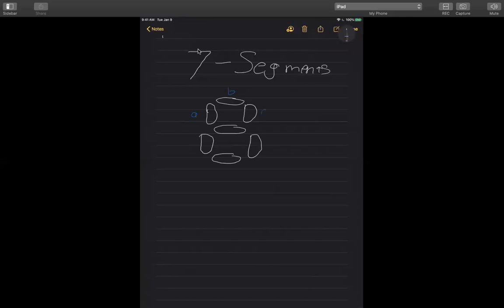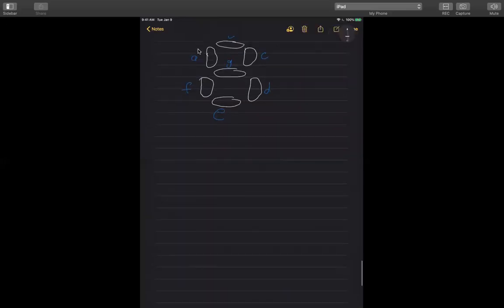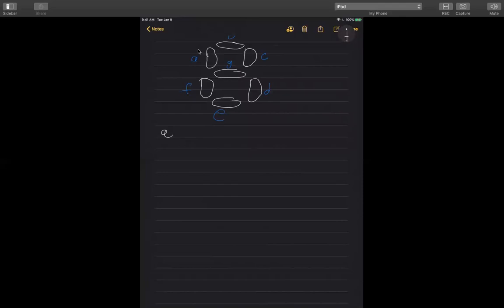So A, B, C, D, E, F, and G. You can put G either on the top or the bottom. It doesn't really matter. So say if we're looking at segment, I'm just going to do A for simplicity, just because it's going to take a while to do B because there's a lot. So say if we do segment A. So A is pretty much on for 5, 6, 8.